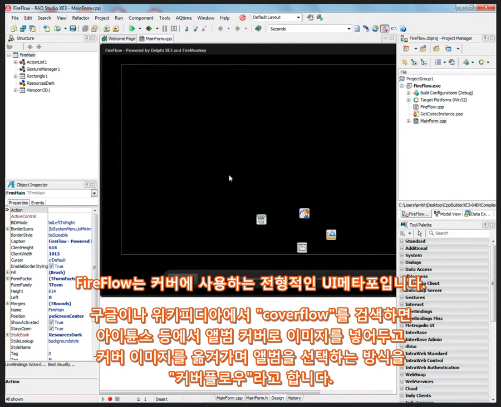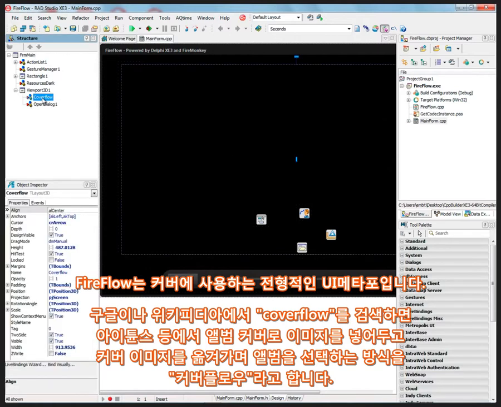So if you search in Google search and in Wikipedia, you'll see cover flow. And cover flow is that thing that you see in iTunes and others where you put images of album covers. And as you're moving through the album covers, it flips them from one to another. So that was called the cover flow user interface model.